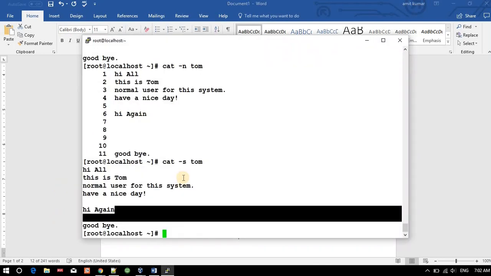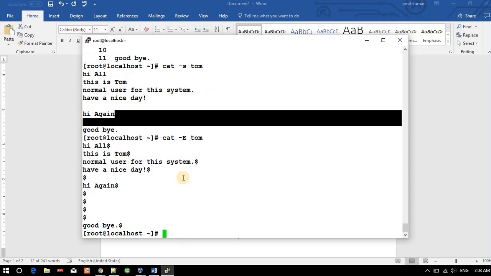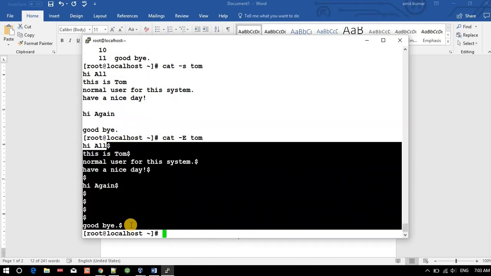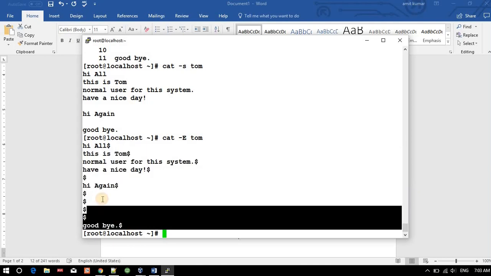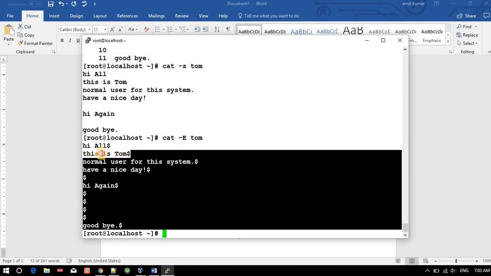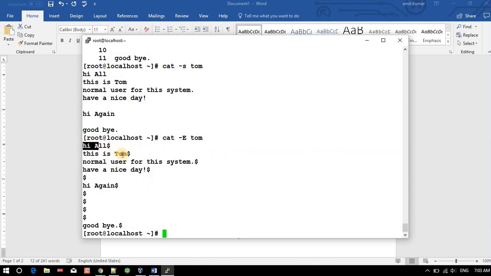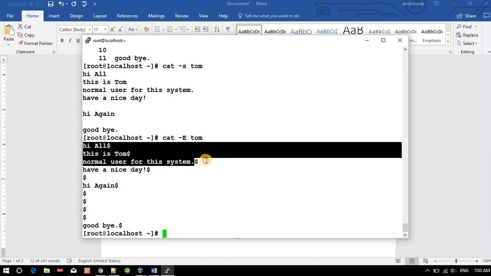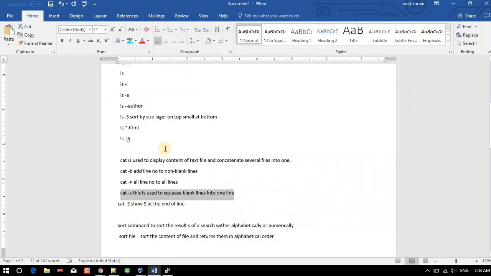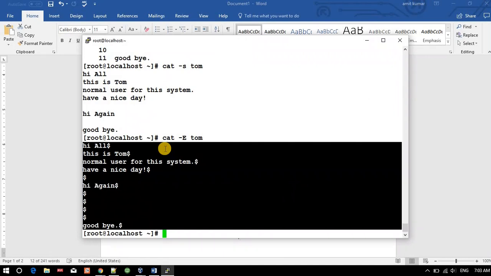And if you use cat -e Tom, see, where we have pressed the enter key or end of the line, it's showing a dollar symbol. So it's showing that we have entered the end of the line here. While entering the content to this file, we pressed enter over here, dollar. So the end of the line is marked by a dollar symbol. Okay, so this is all about cat.